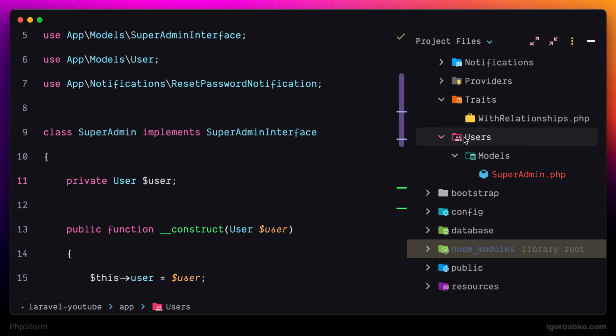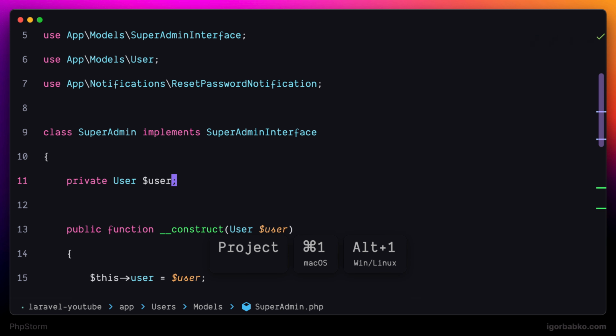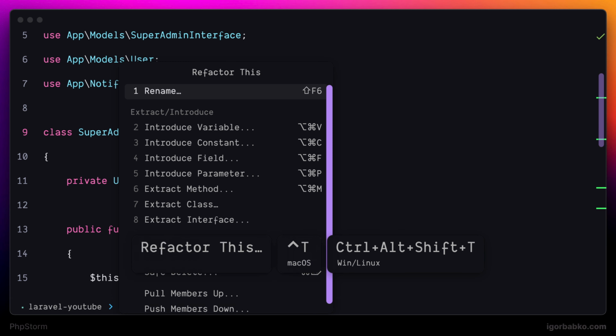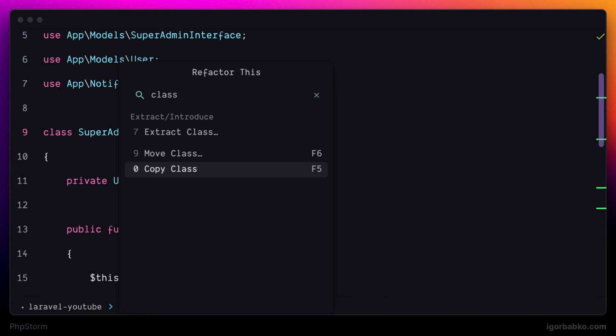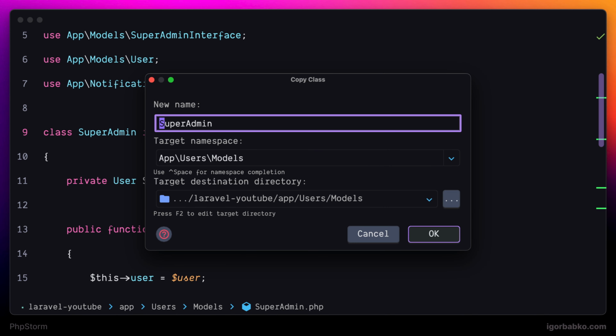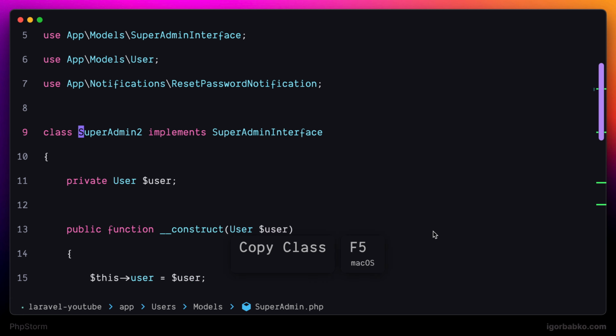And a similar refactoring to move class is copy class. In this case, it is basically going to copy the current class and put it in a new file. And also we can change the name for the new class, as well as specify the namespace and the path to the new file with this class.